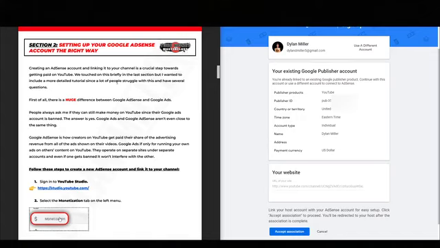Section number 2, setting up your Google AdSense account the right way. Creating an AdSense account and linking it to your YouTube channel is a crucial step towards getting paid on YouTube. I talked about this a little bit in the last section, but I'm going to go into way more detail in this section because so many people struggle with this and have a bunch of questions.